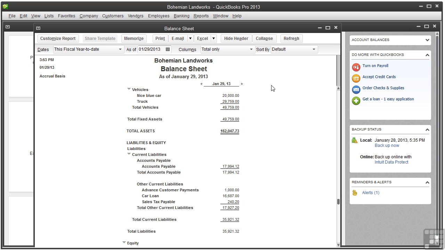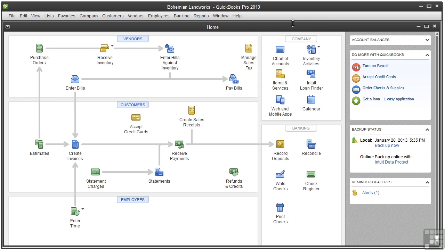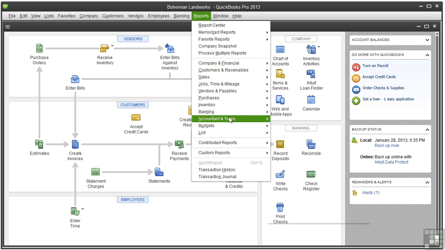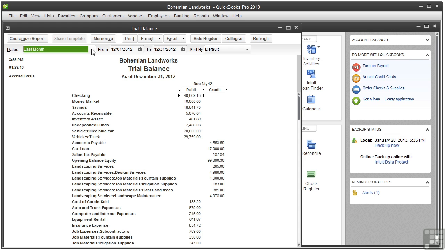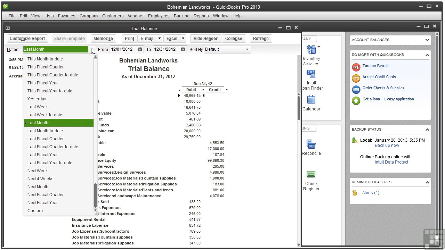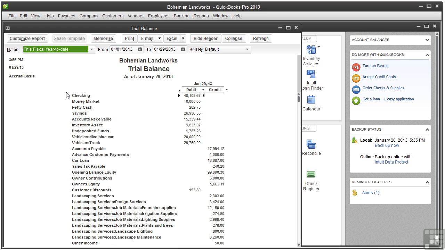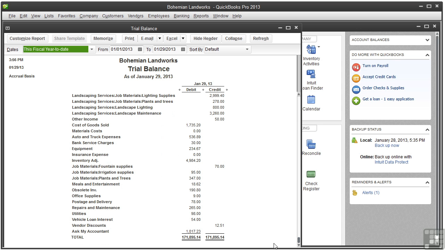Let's go ahead and close this report and open another report you should generate at the end of the fiscal year, and that's a trial balance report. And change the dates to this fiscal year to date. Or if you're watching in 2014, choose Last Fiscal Year. So let's scroll down to the bottom of the report.